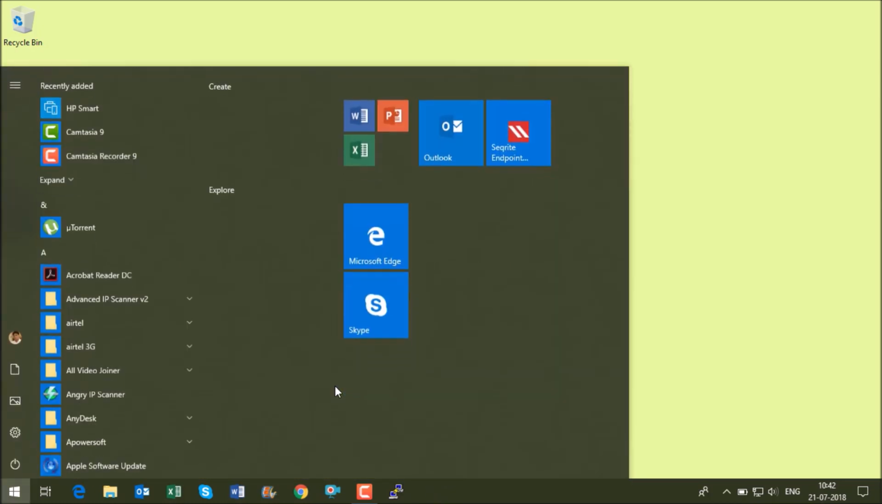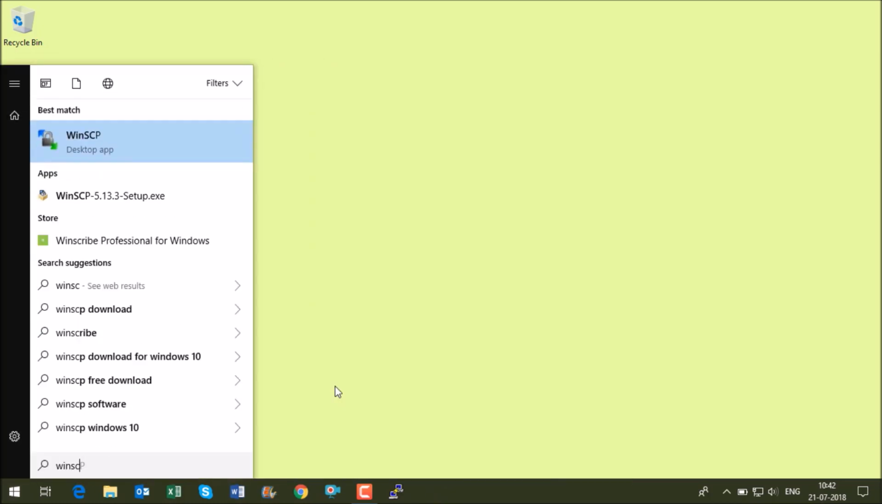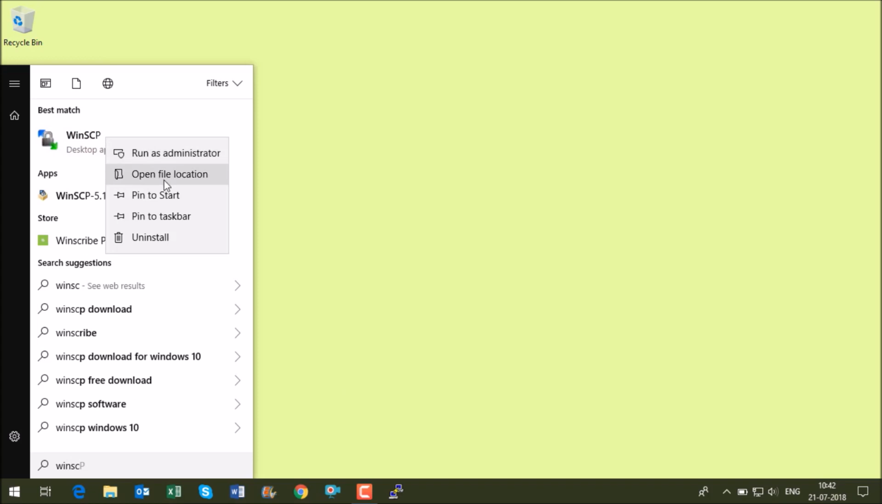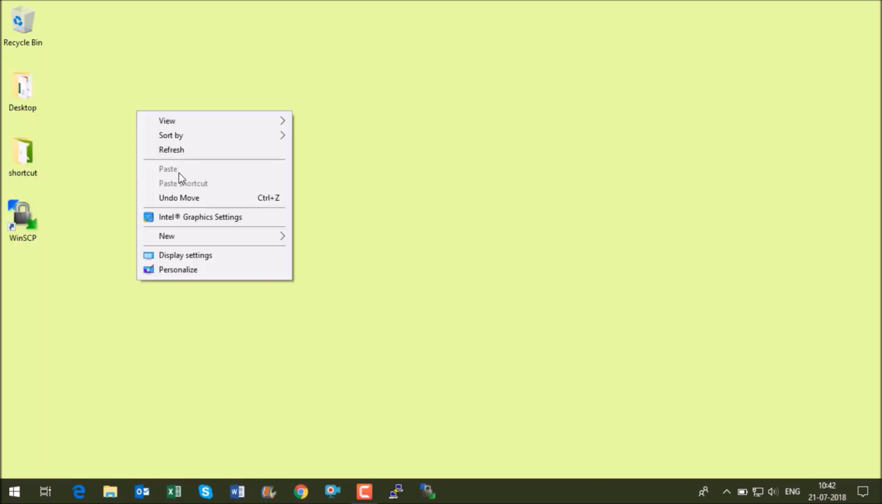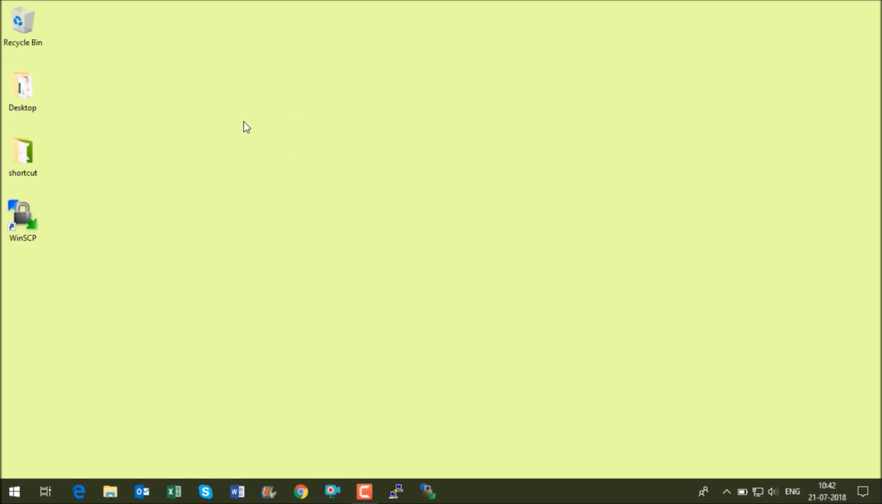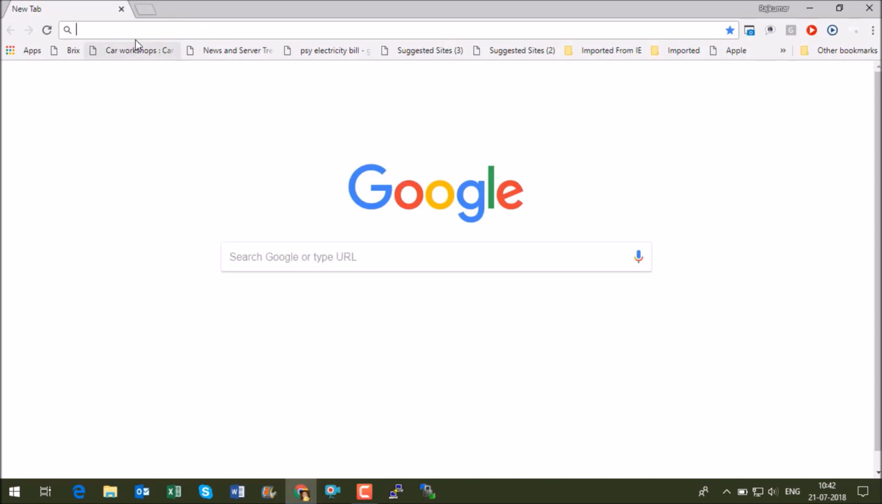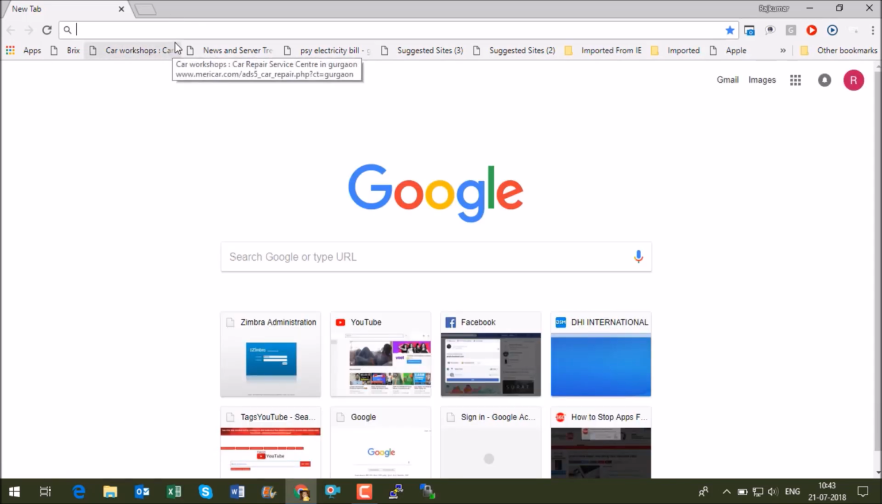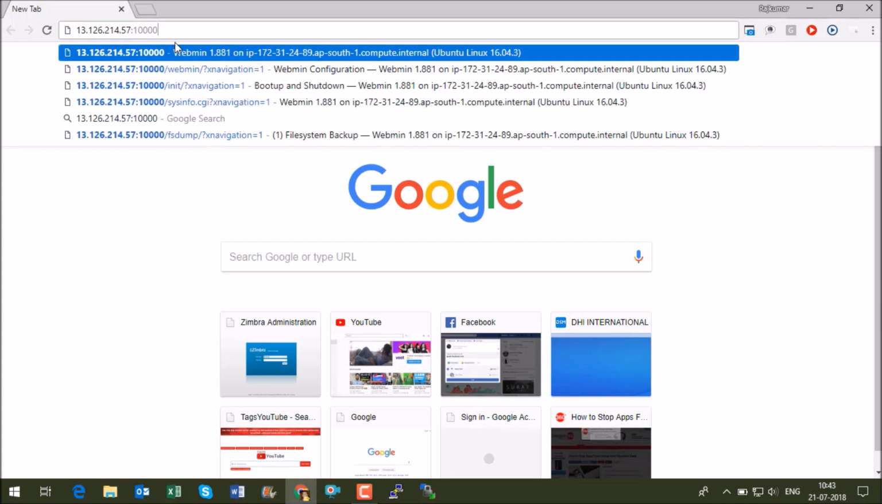So now I have installed Putty and WinSCP also. I am creating a shortcut for this also. Now first I will show you how to take remote through Putty. So I am fetching the IP of my server.